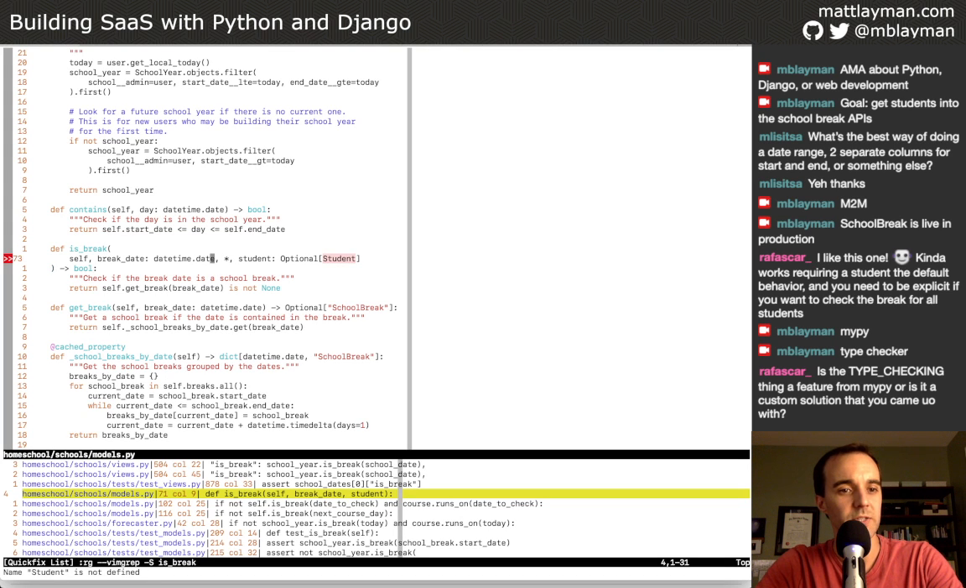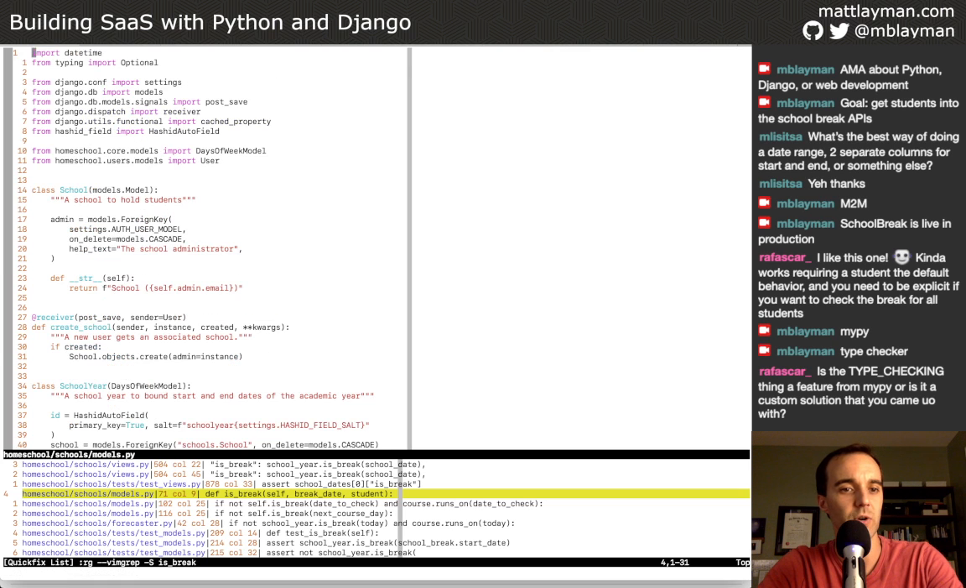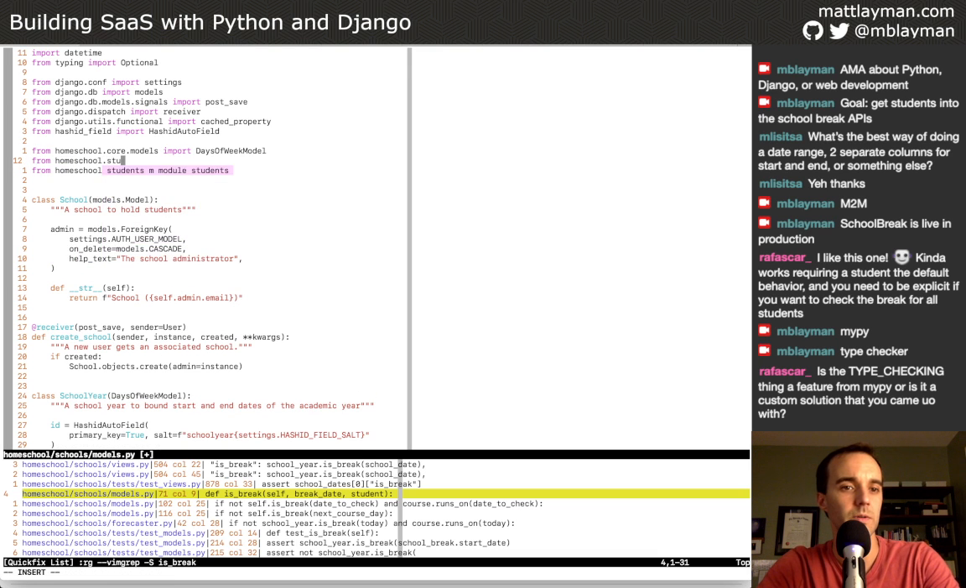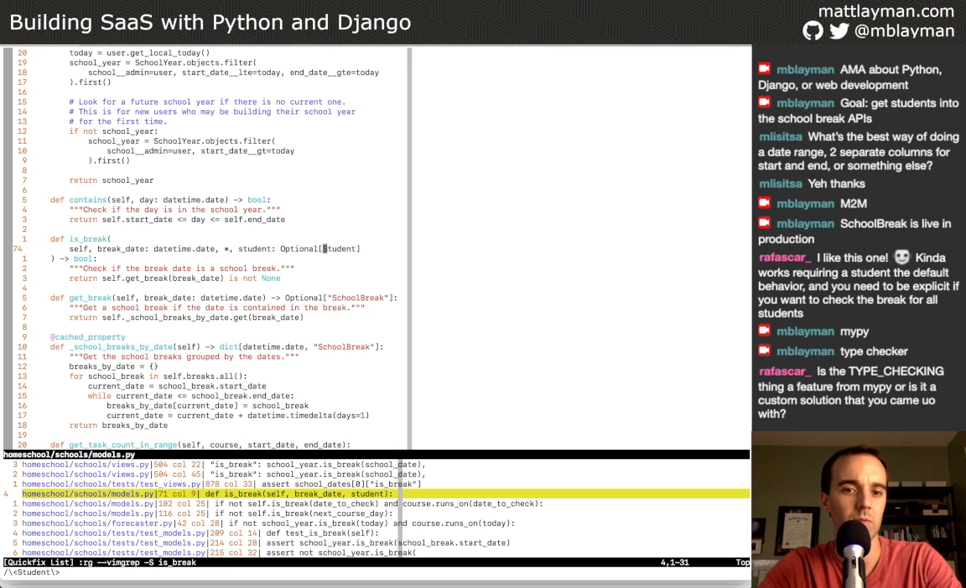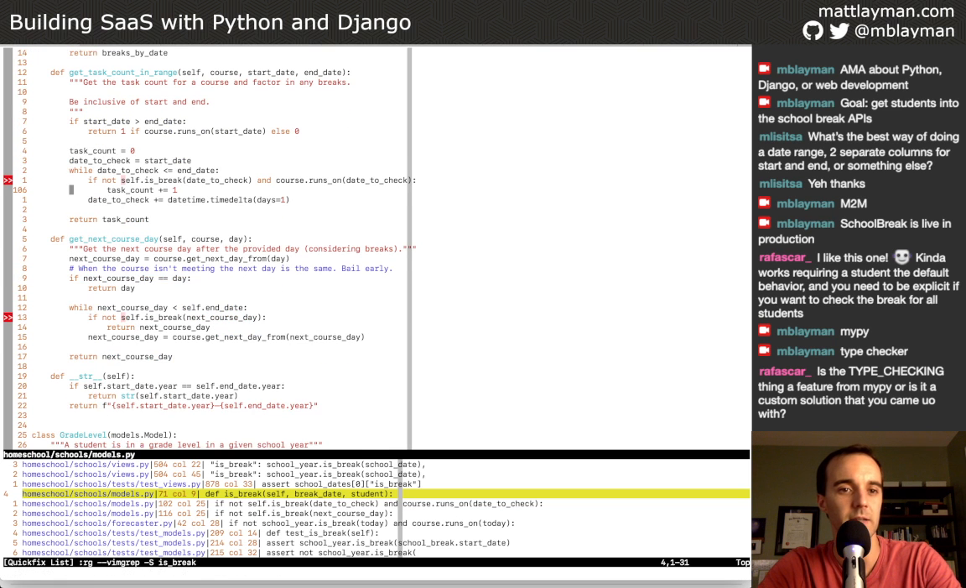Okay, so let's do this. We're going to try importing the student model. So we're going to say, oops, not there, from homeschool students models, import student. And then what's going on? Oh, it's still detecting that I have this other stuff.